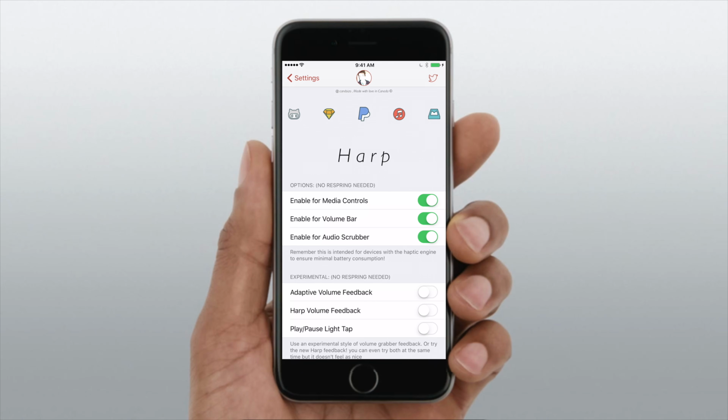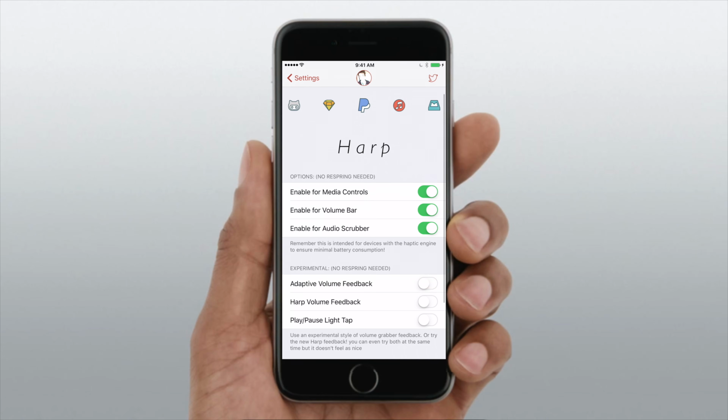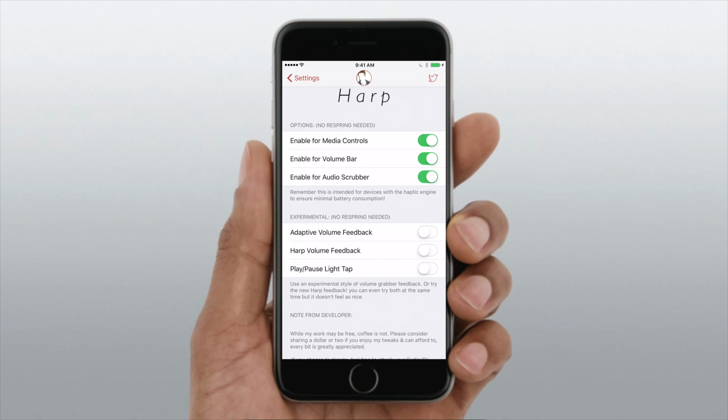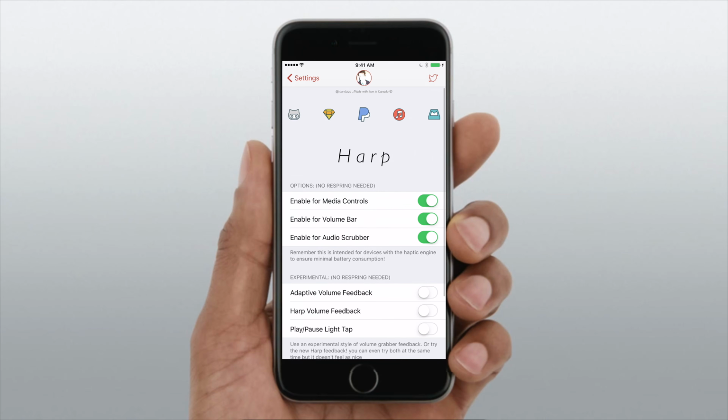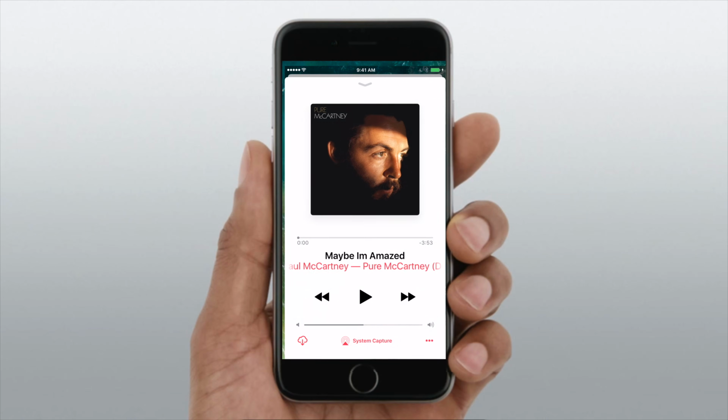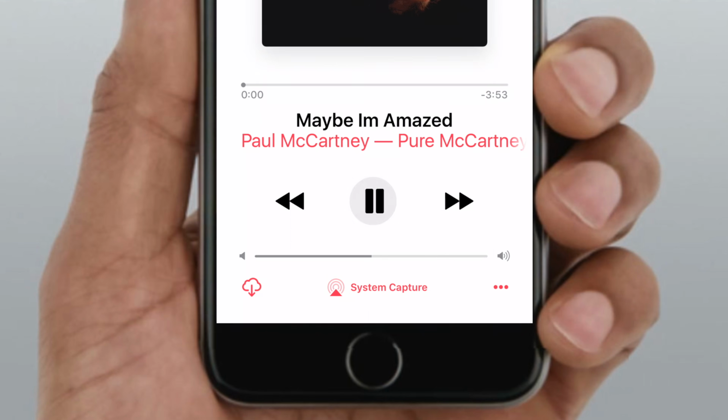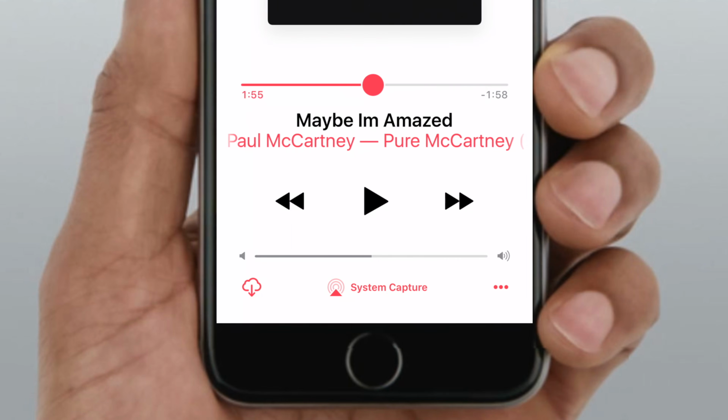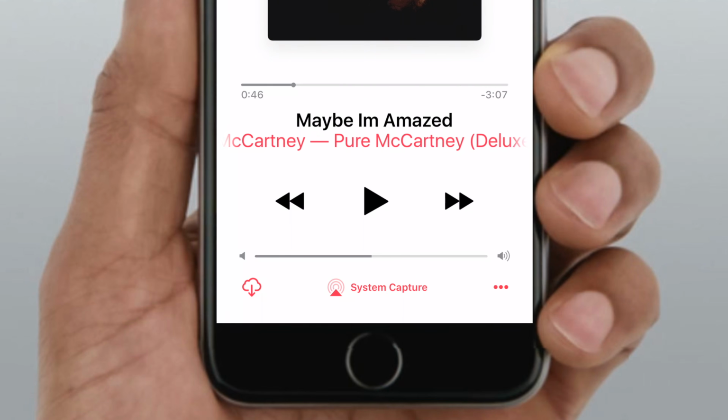Inside of settings, you can enable or disable for certain areas, like for media controls, the volume bar, or the audio scrubber. And there are a few extra beta type ones that you can try, like a different adaptive volume feedback, which is kind of neat. So the higher volume, the more feedback you may be getting. But again, you don't want to use those at the same time, because they can get a little bit funky when you're trying to do them both at the same time. But either way, not a lot to see on video, but as you use the controls, you will feel some taptic feedback. Luckily enough, it is absolutely free, so go ahead and try it if you want to.